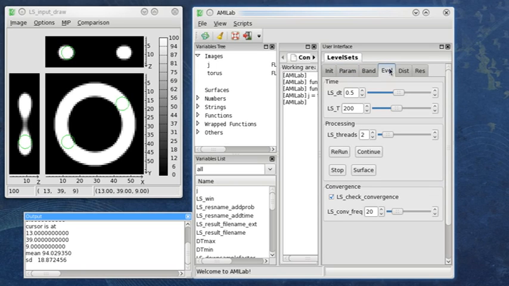Now the evolution tab, Evol tab, controls the main evolution parameters. Here it's set up to time step 0.5 and total evolution time 200, but there is a check for convergence every 20 iterations. So if the curve doesn't evolve enough between successive 20 iterations, it will automatically stop the evolution. So let's run this.